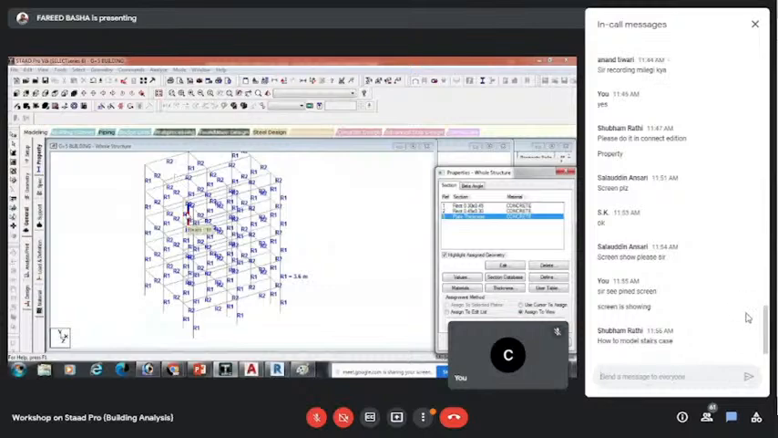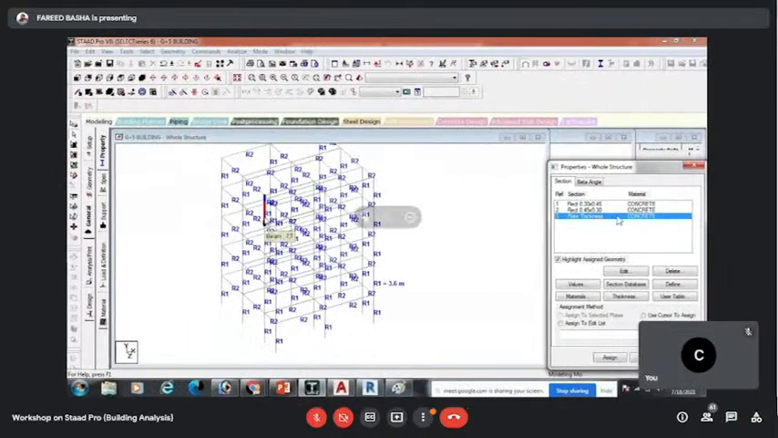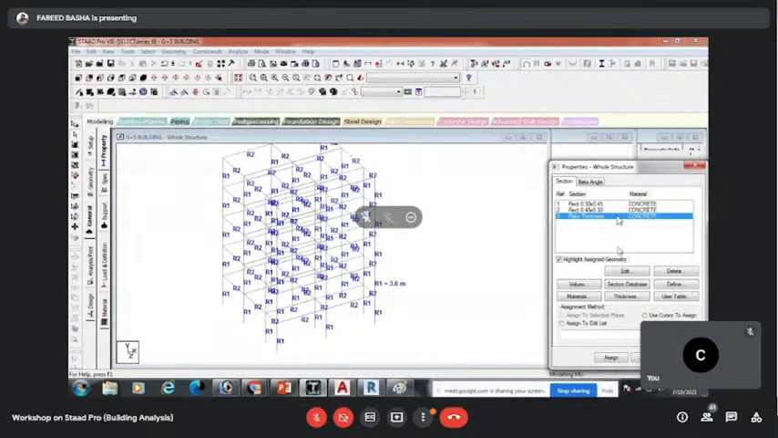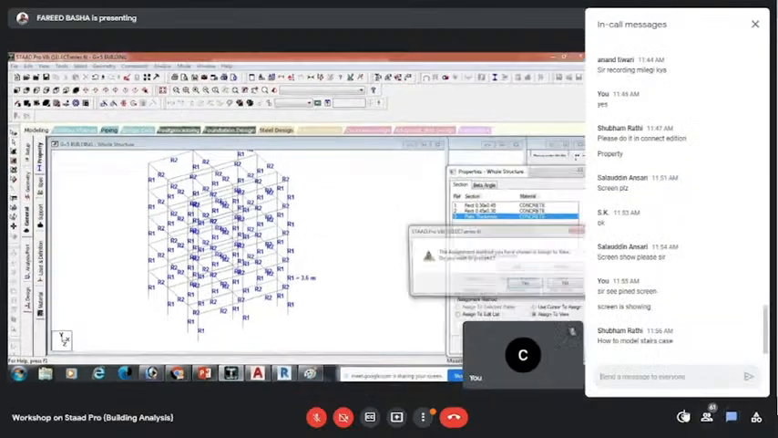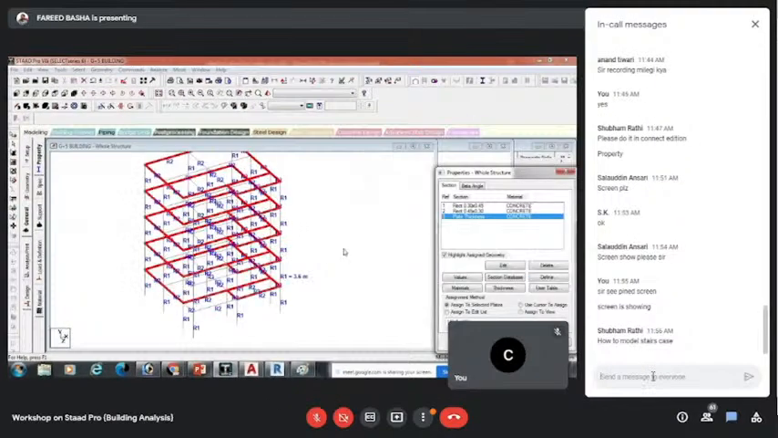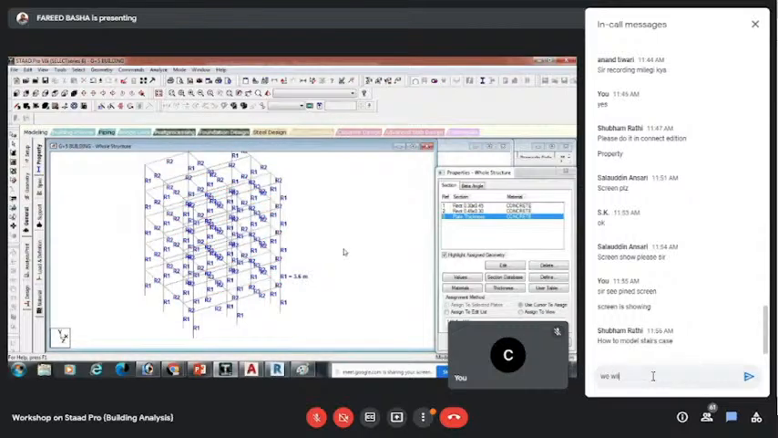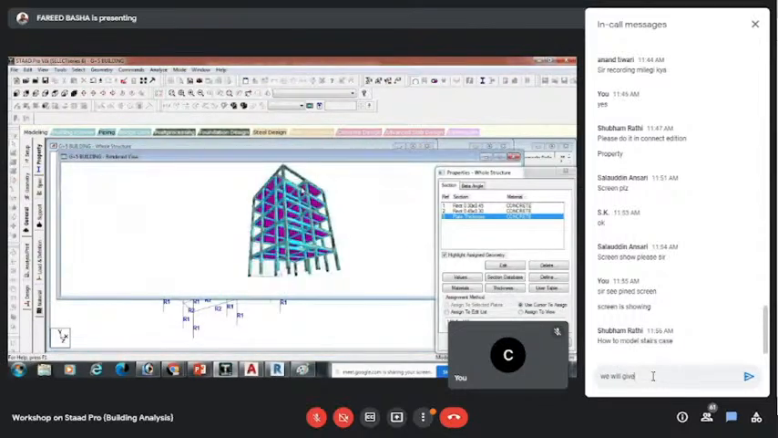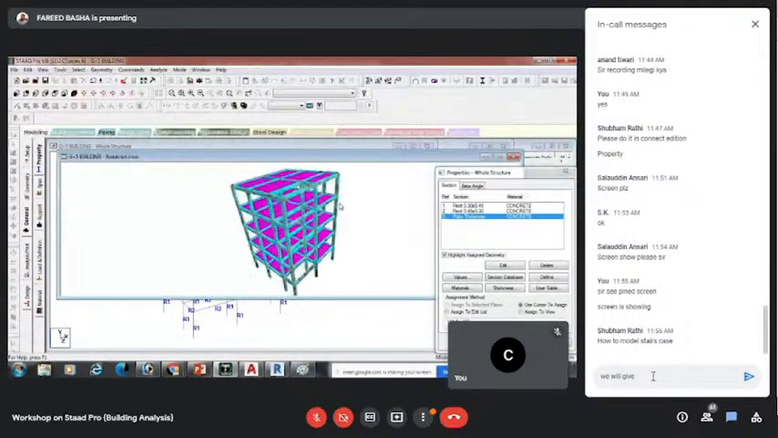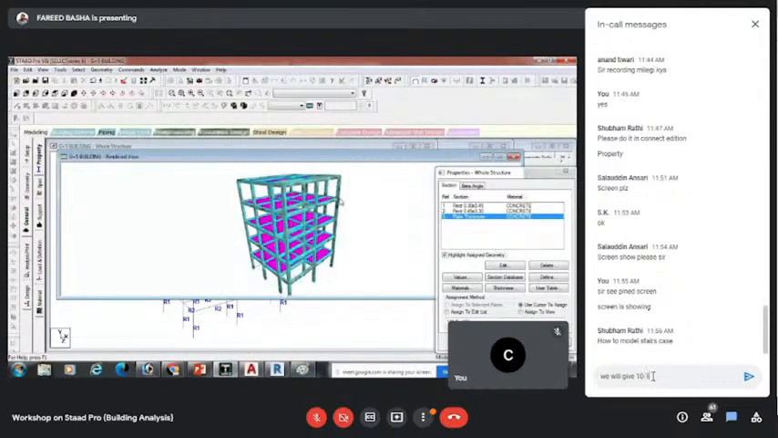How many plates are available in this structure? Apply those thicknesses to all my plates. I am using assign to view, assign yes. Now you can see in render view. So you can see here thickness also we got, right?